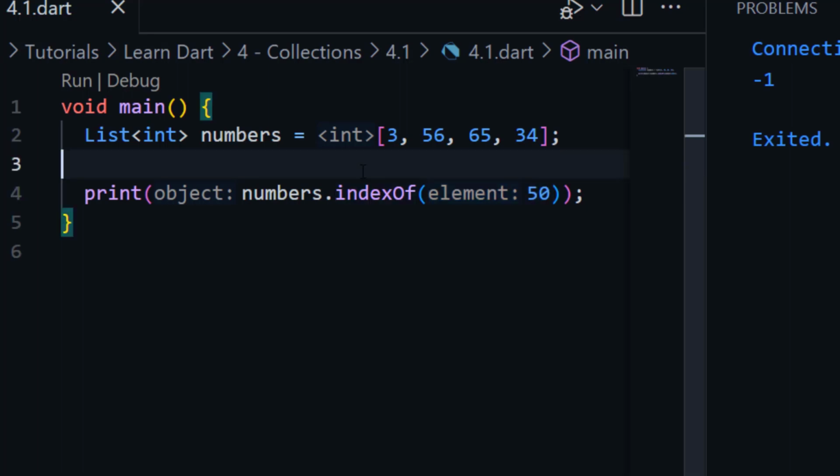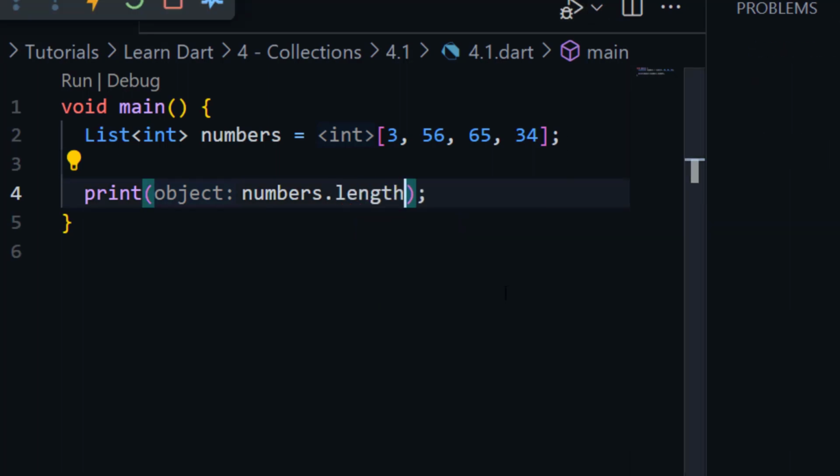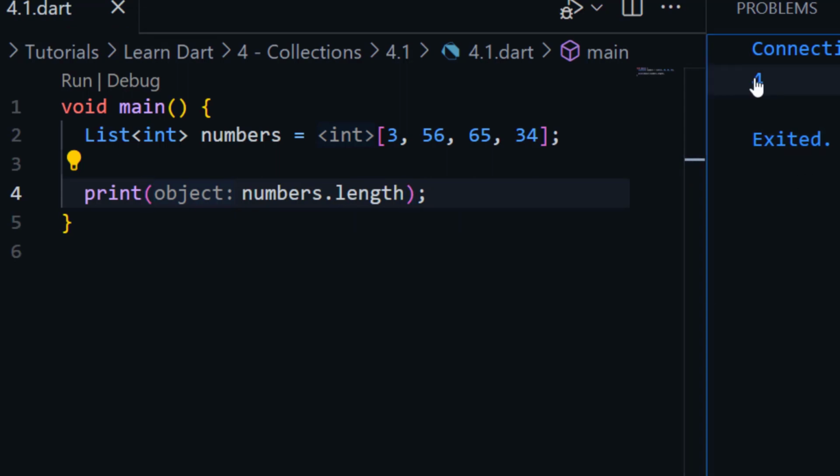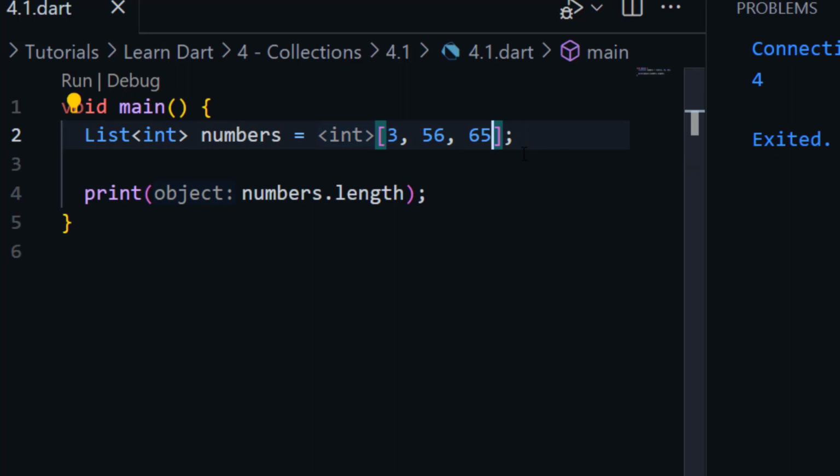Now we will see how we can find the length of any list. There is a simple method here. If we use numbers.length, it will print the length of the list. Here you can see it is printing 4. For example, if I remove one item, now its size is 3. It will print 3. This is the way we can find the length of any list.